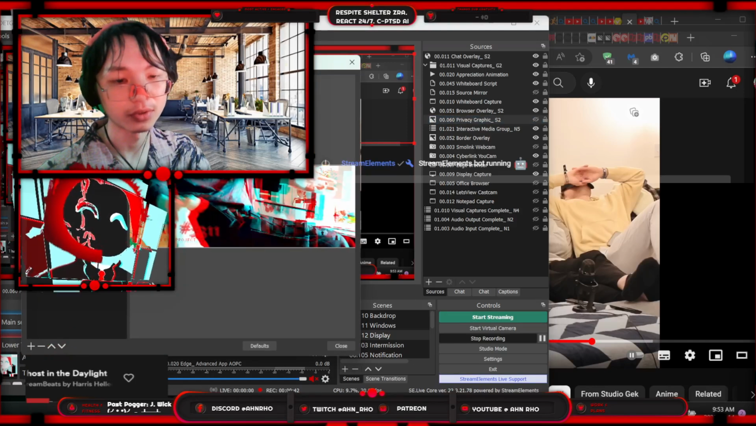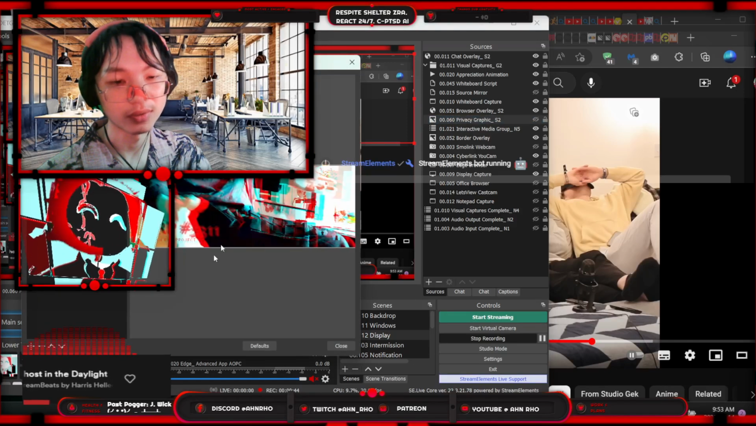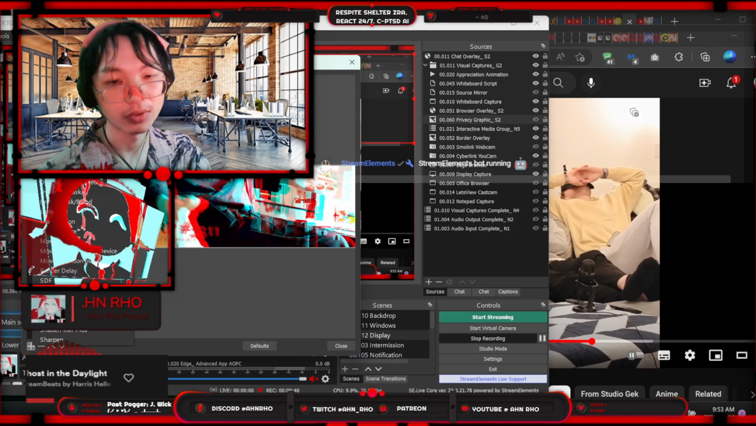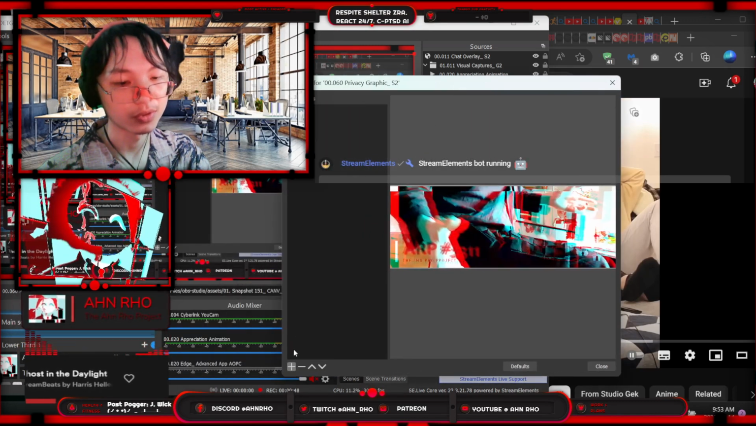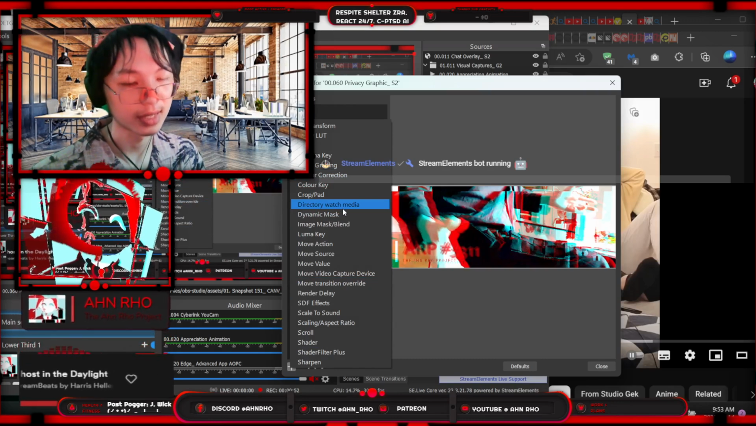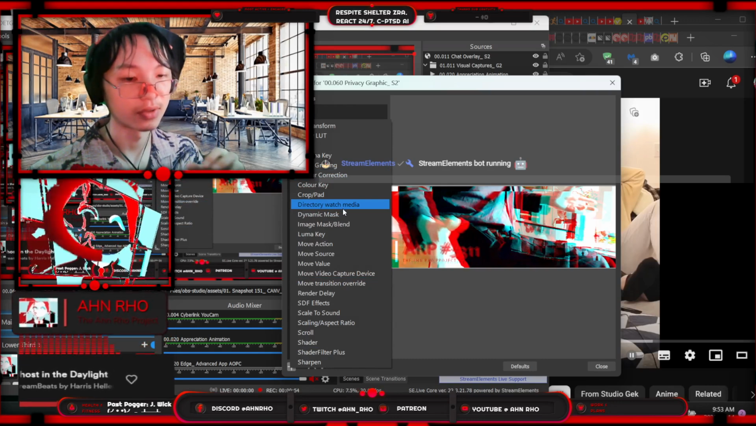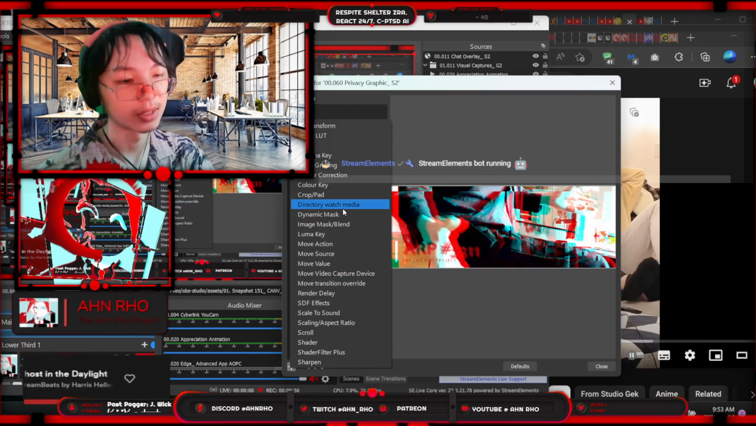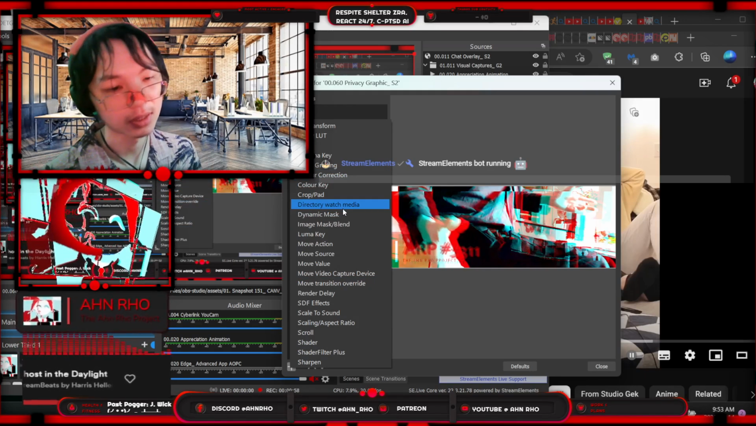So I apply the filter, and if we open one of the sources, the most important part is for me to go here and basically blot out the Attack on Titan scene. So this is for copyright matters, right? I know that Studio Gek has been facing a lot of copyright issues.